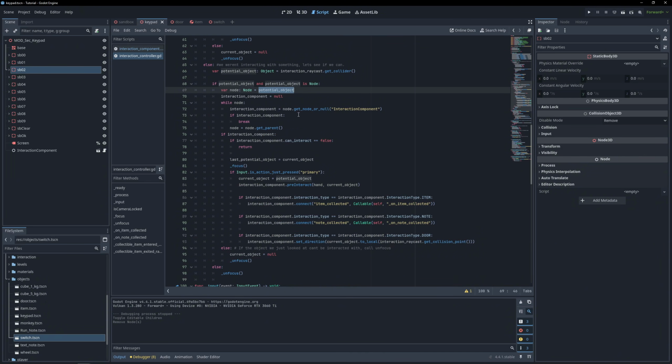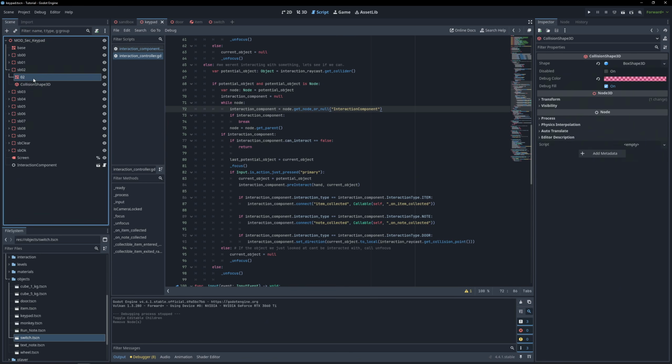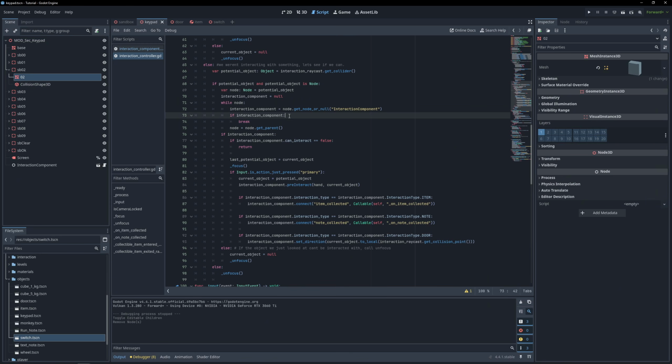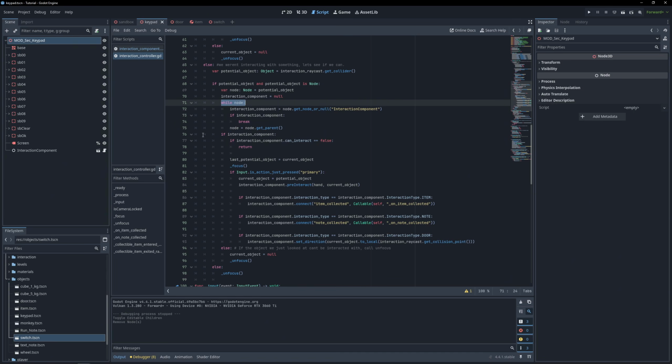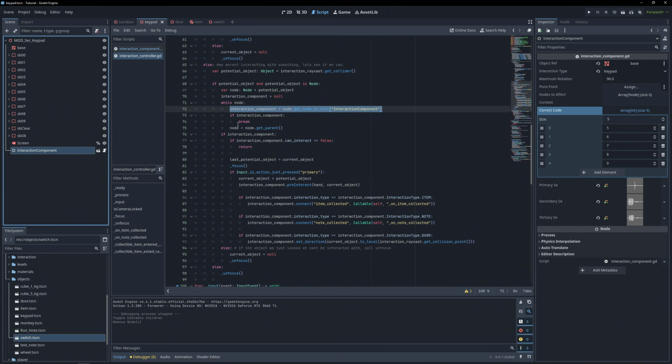So the keypad here, the potential object is going to be something like button 2. So it's going to say the interaction component is null, so it's going to check button 2 for an interaction component. Button 2 will not have it, so the interaction component will be null, meaning that the node is now set to the parent. Button 2's parent is the root node, and it'll go back through and check again. So then it'll say, is there an interaction component on the root node? And in this case, there is. And once again, we'll break and continue on. So it's slightly clunky. However, it does allow us to kind of recursively search through our interactables to find the interaction component and kind of make it work.